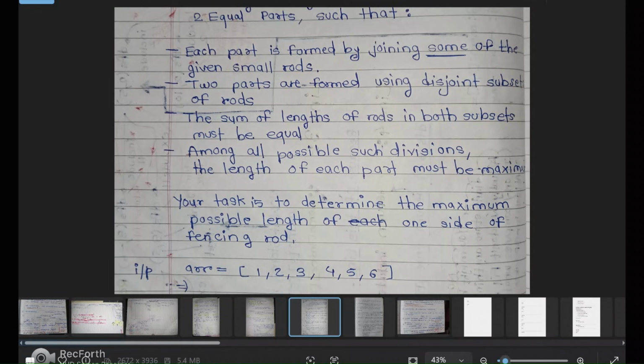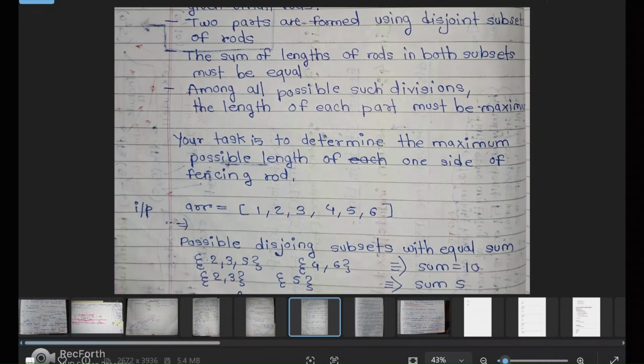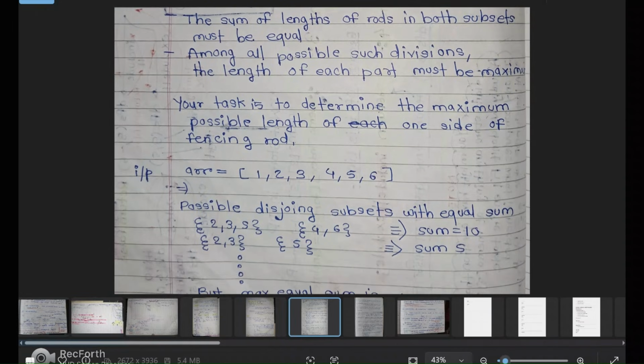What is given is that each part is formed by joining some of the given small rods. Two parts are formed using disjoint subsets of rods. The sum of lengths of rods in both subsets must be equal. Among all possible such divisions, the length of each part must be maximum, and your task is to determine the maximum possible length of each side of the fencing rod.